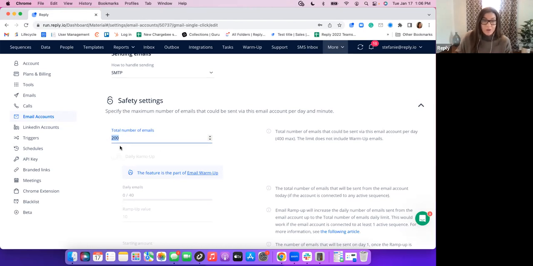This setting right here is account wide. So if you have it set to 200 emails per day, and you have 10 sequences running from this sending address, it will cap out at 200 across all those 10 sequences. So that's something to keep in mind as well.